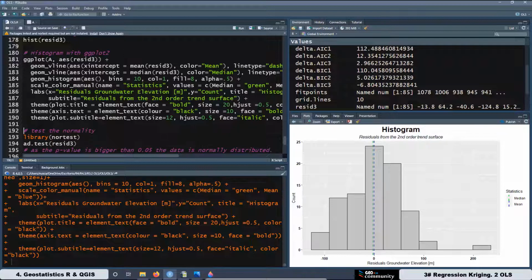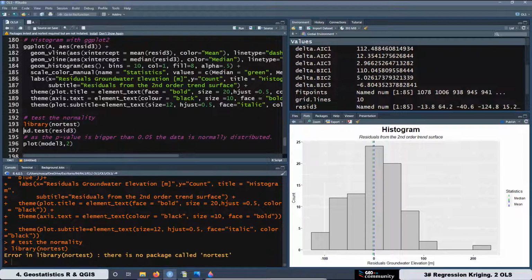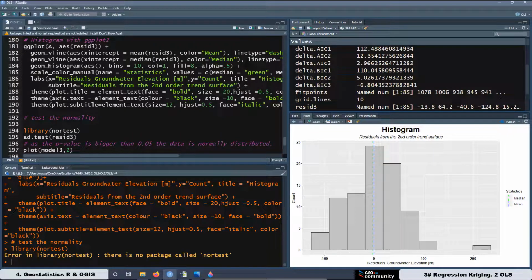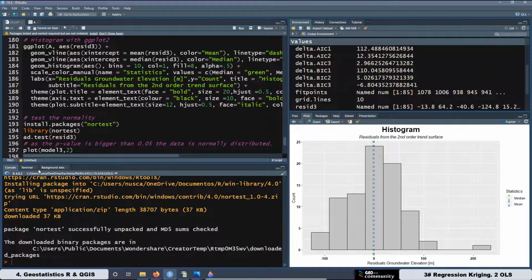In this case, we are going to do the Anderson-Darling test, and this test is located in the library nortest. If you don't have this library, you have to install it. I'm not sure if I have this library installed on this computer. No, then I have to install the library. Then I'm going to paste over here and run this script. I'm going to put a hash here because I want to avoid running this line again. And now I'm going to run the library.